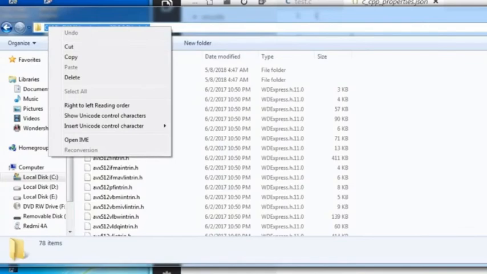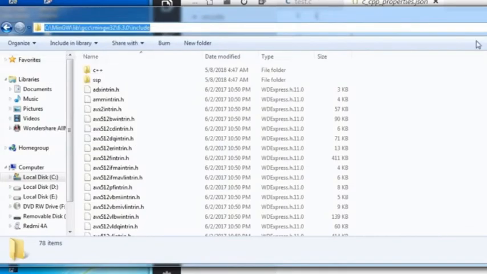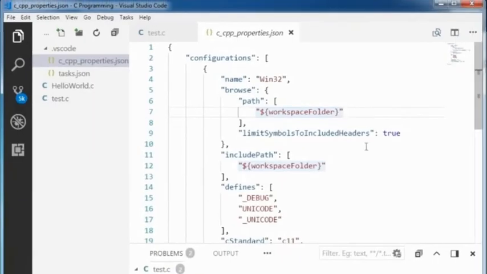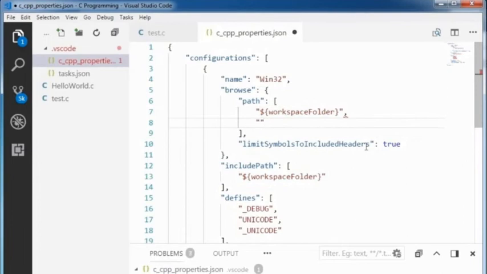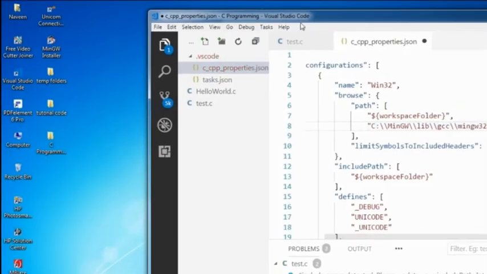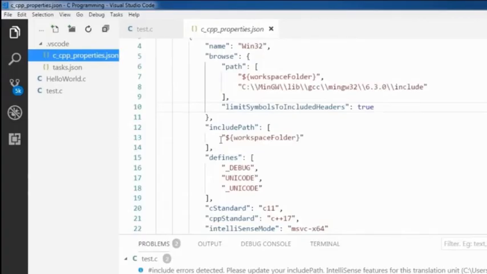I'm copying this path and I am adding a comma here and pasting the path which we copied earlier. Add an extra slash in this path. Just check here, there is only a single path in the include path section.